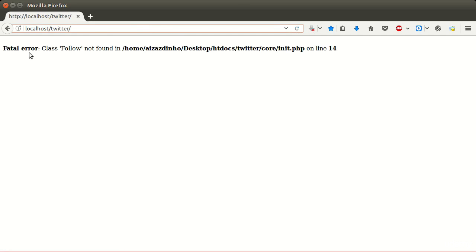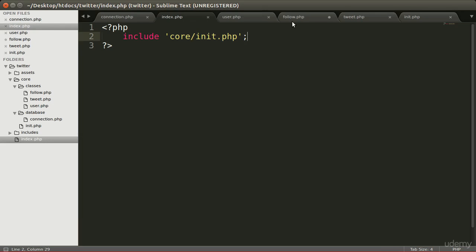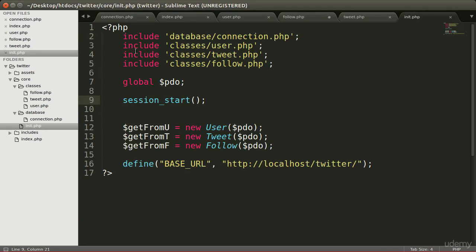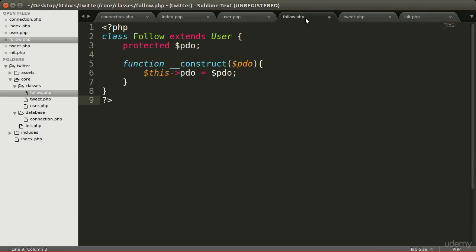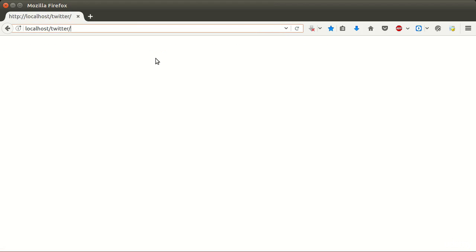Now we have a fatal error, it says follow not found in our int PHP line 14. So go to your int PHP, in line 14 it says follow, go to follow.php. Oh sorry, I didn't save the file. Now refresh the page. Now we are not getting any error, which means it's working fine.